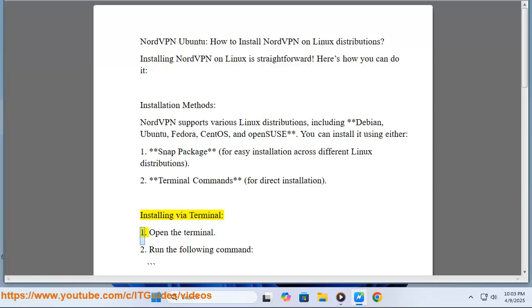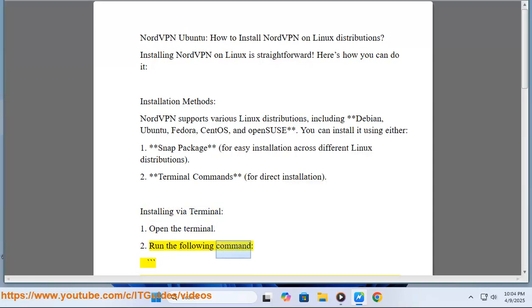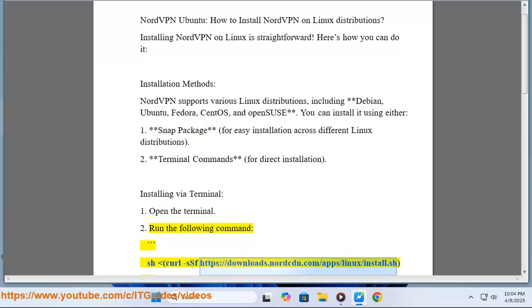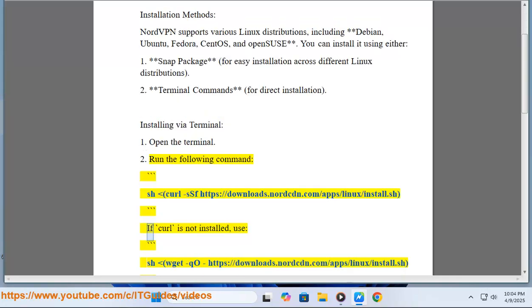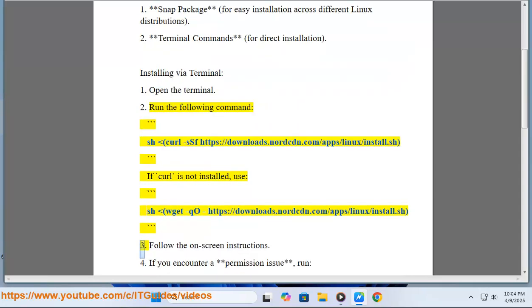Installing via terminal. 1. Open the terminal. 2. Run the following command: sh -c "$(curl -sSf https://downloads.nordcdn.com/apps/linux/install.sh)". If curl is not installed, use: sh -c "$(wget -qO - https://downloads.nordcdn.com/apps/linux/install.sh)". 3. Follow the on-screen instructions.